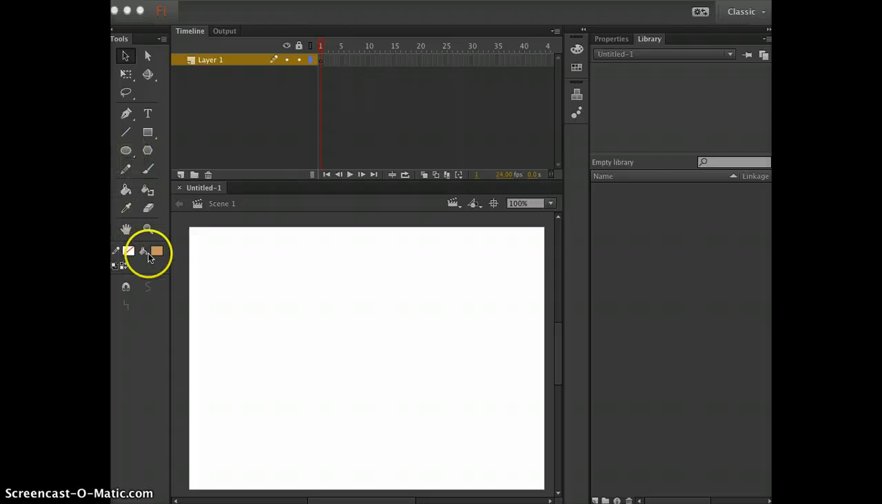Over here you have your toolbox. Most of you have probably worked in some graphic software and recognize these things. I'm not going to necessarily go over each of these tools right now. They will come up in instruction as needed. I will point out a couple.